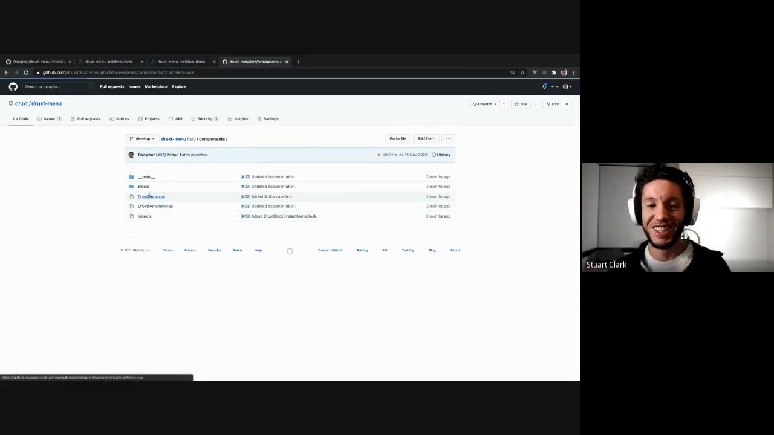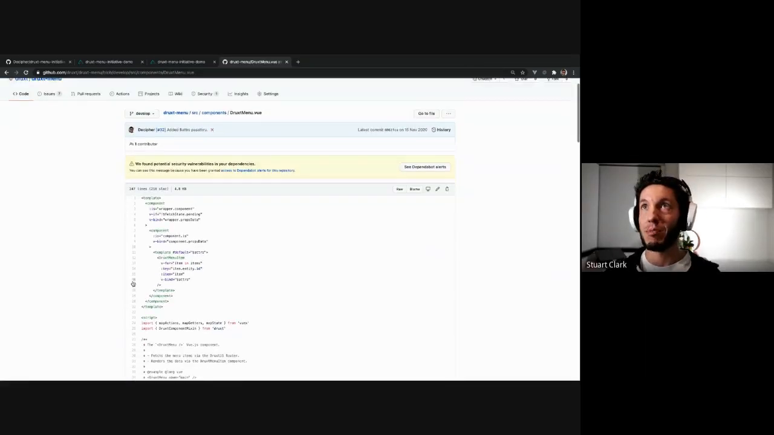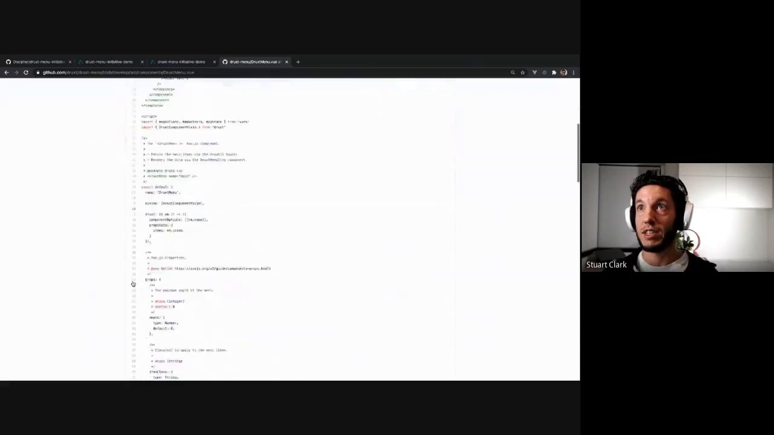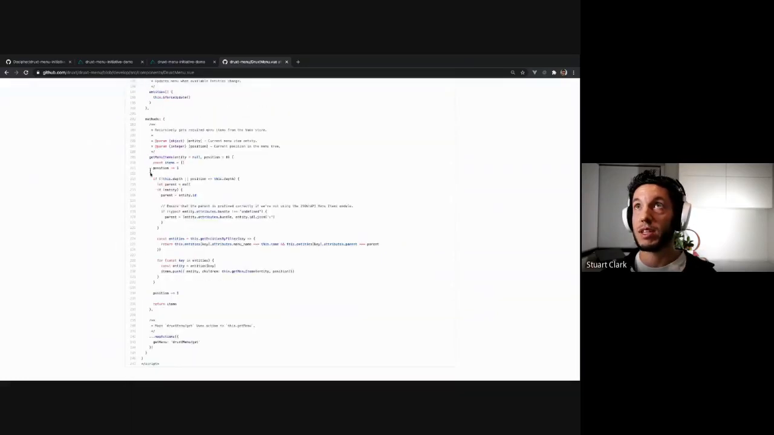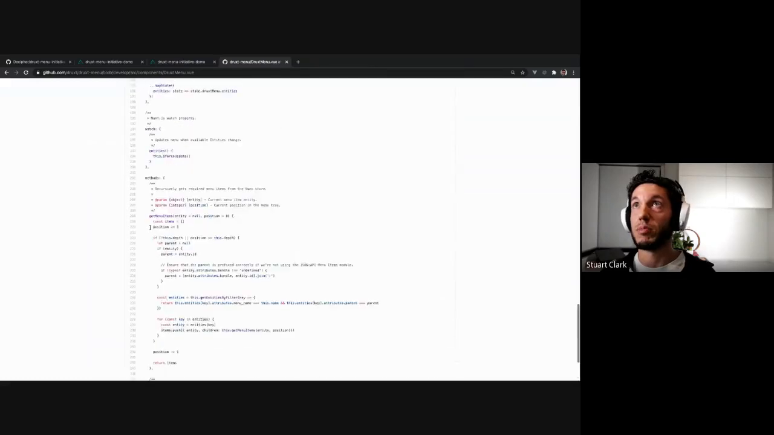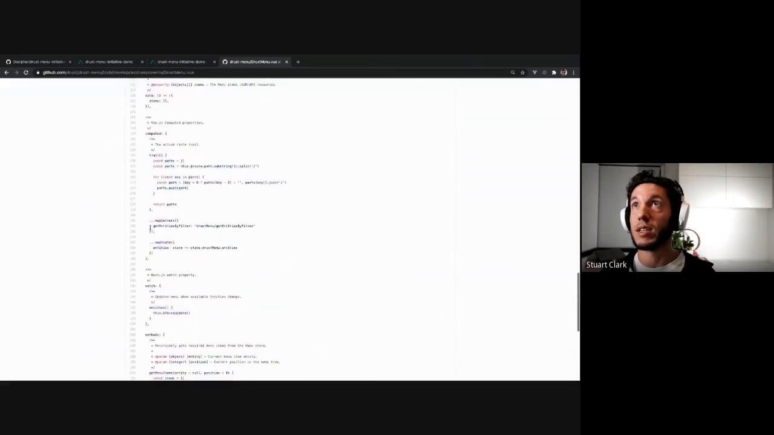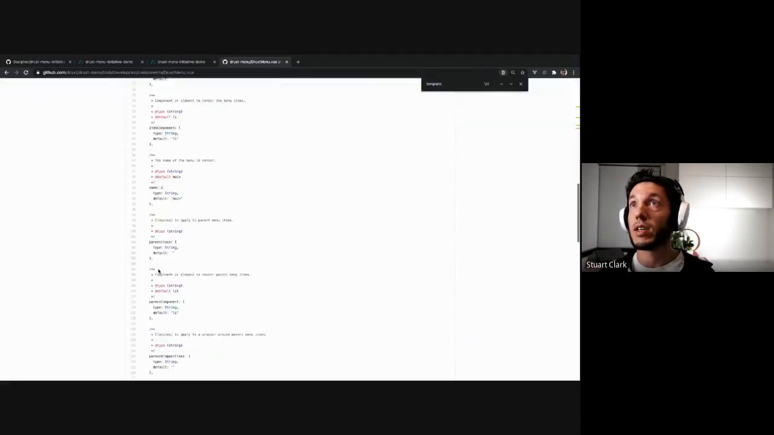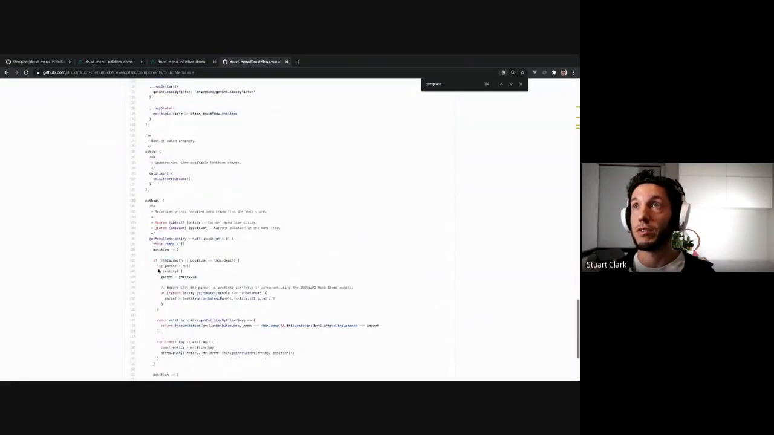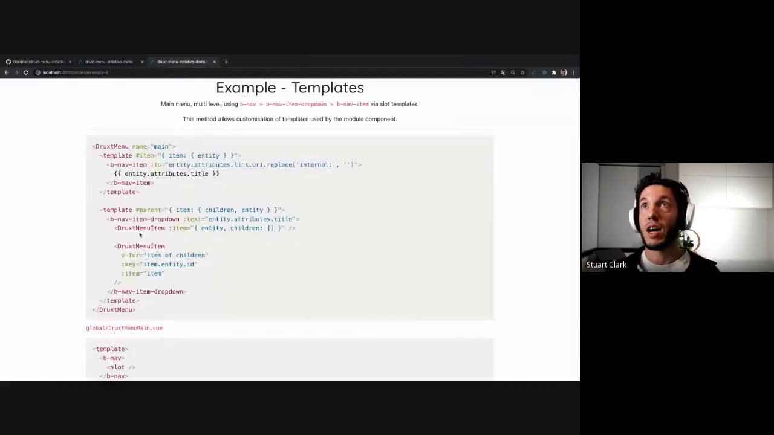All right, Druxt menu component. So if you take a look at this here, you can see down, deep down in here, we have, oh, no, I'm not going to find it. I shouldn't have gone off script. I'm just going to stay here.